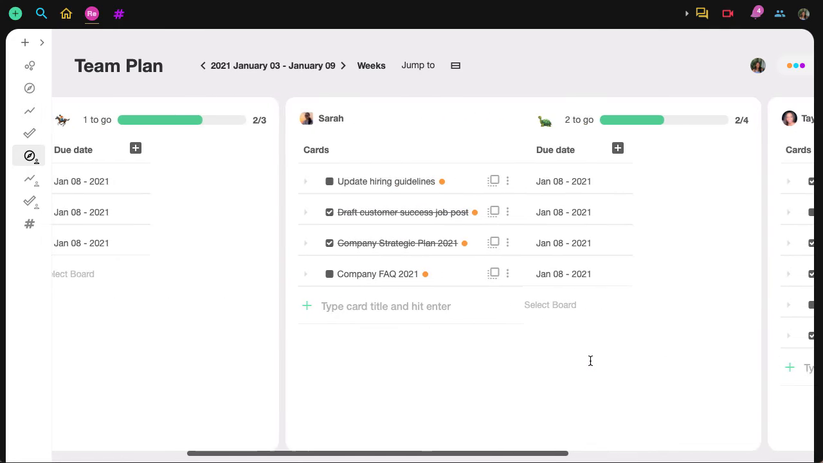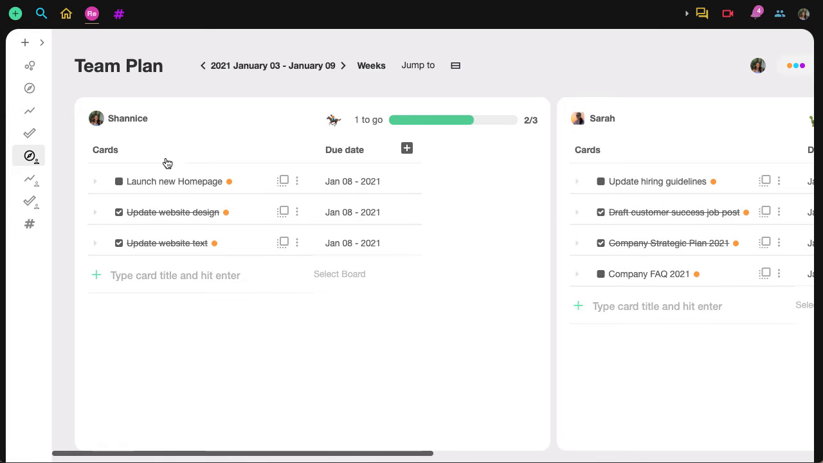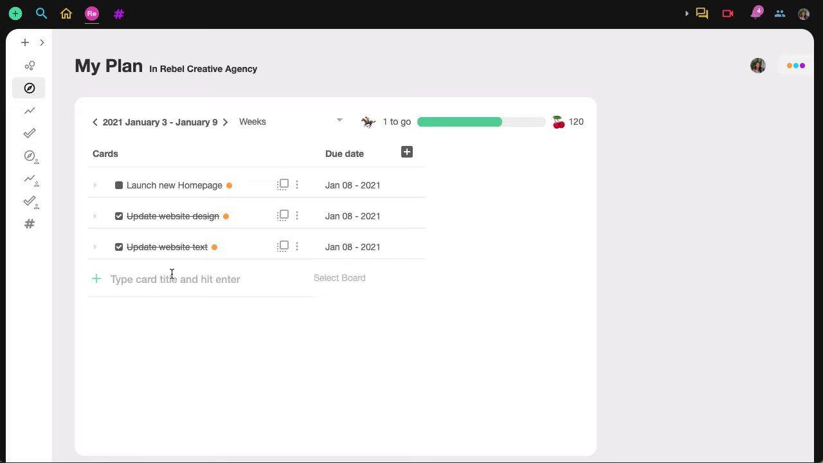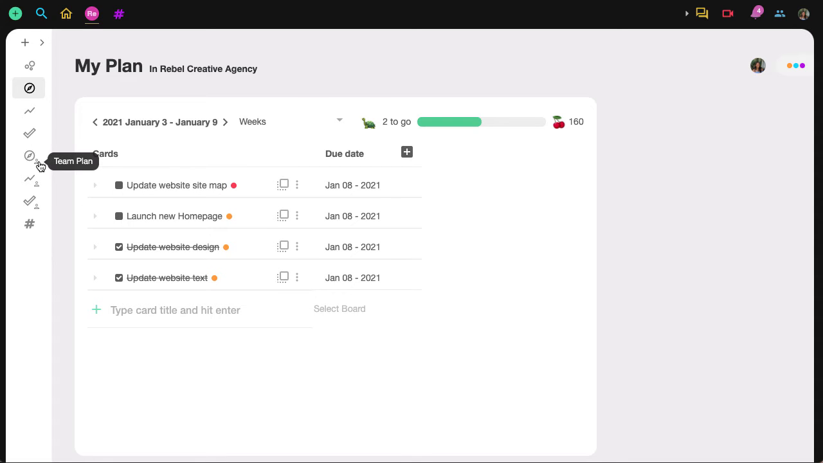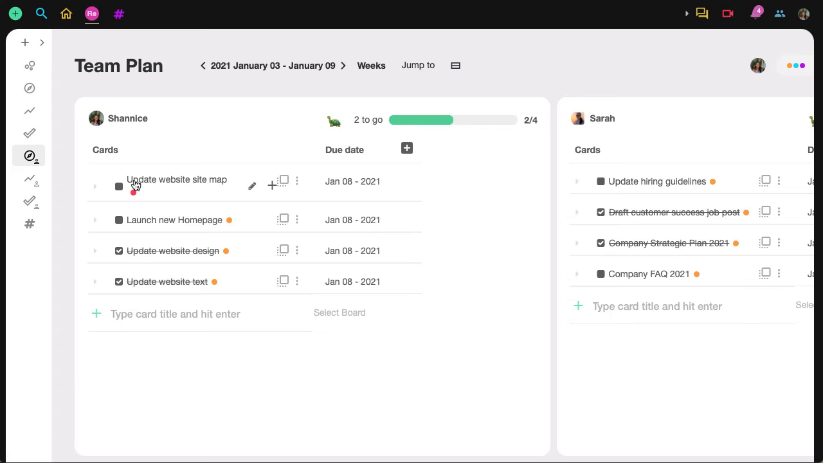When team members add tasks to their weekly plan, it will show up in the team plan. For example, I'm going to go add a task to my plan. Now when we go back to the team plan, you'll see that that task has been added here.